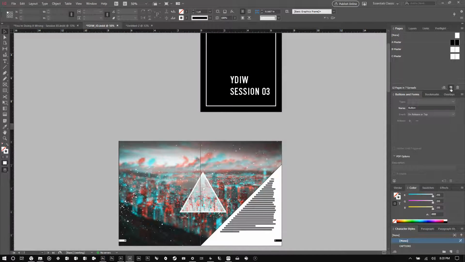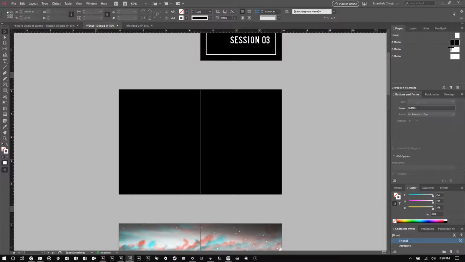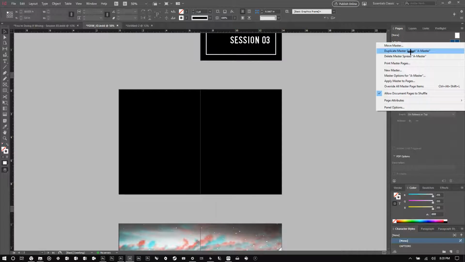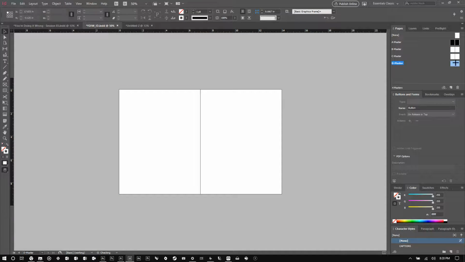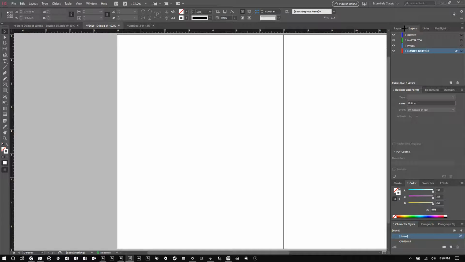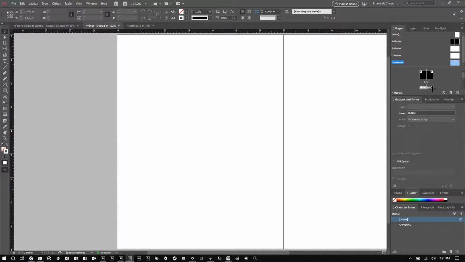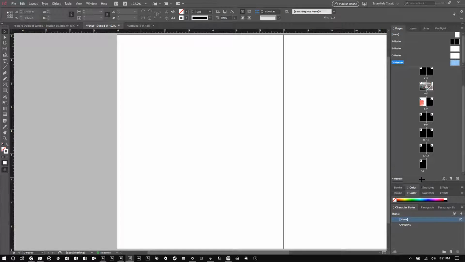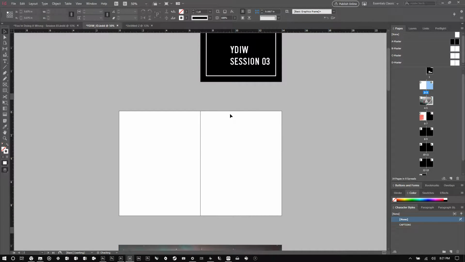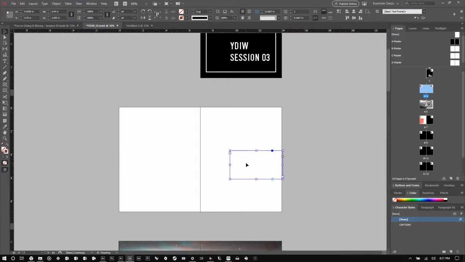So I'm going to go over to Pages. I'm going to add two new pages. I'm going to duplicate that master page and have that just be white with nothing on it, and apply that master page. Make sure you close things so your pages show up properly. And I'll apply it there and there. Okay, and then we'll just do this real quick.